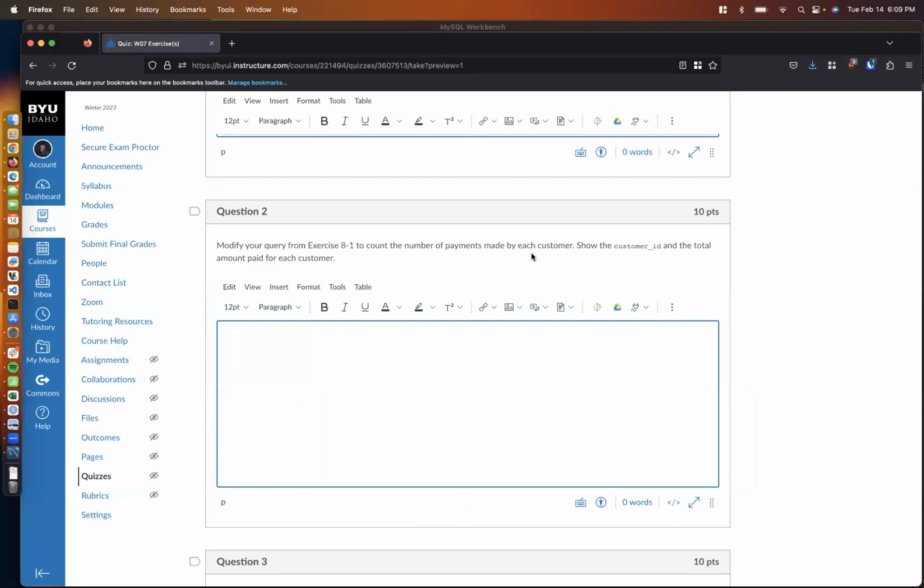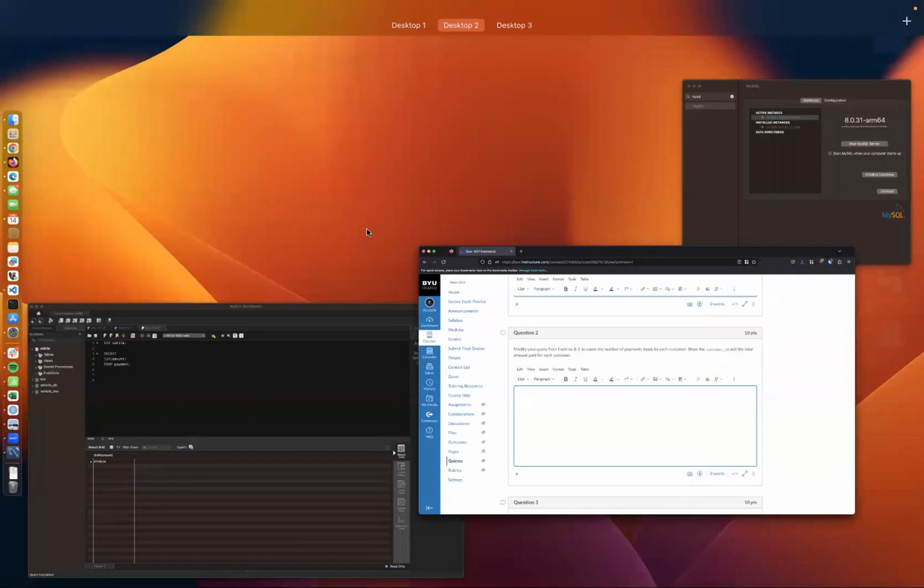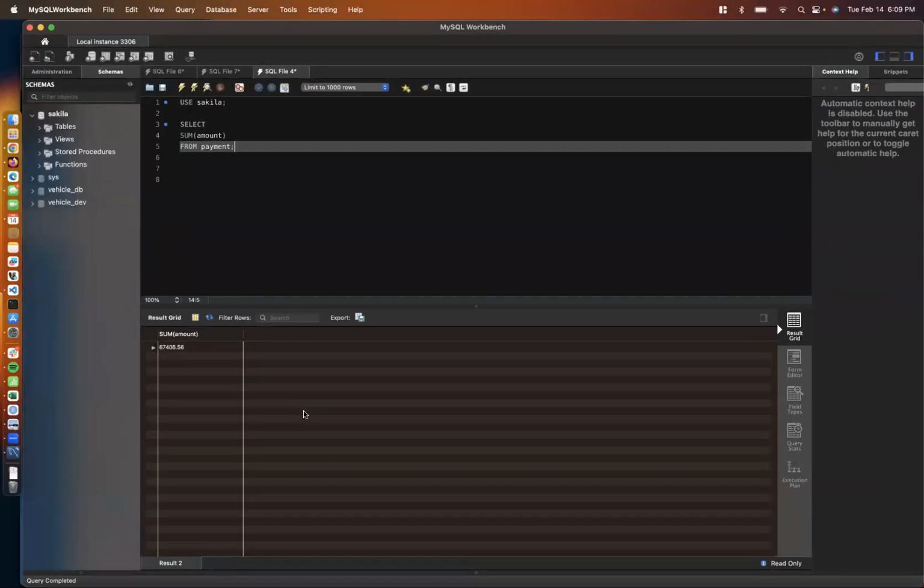All right, so question two says modify your query from the first exercise to count the number of payments made by each customer. And it says show the customer ID and the total amount paid for each customer. So this is where we're going to start getting into what makes aggregation a little bit more complicated at first glance, but hopefully we can break it down and make it pretty easy.